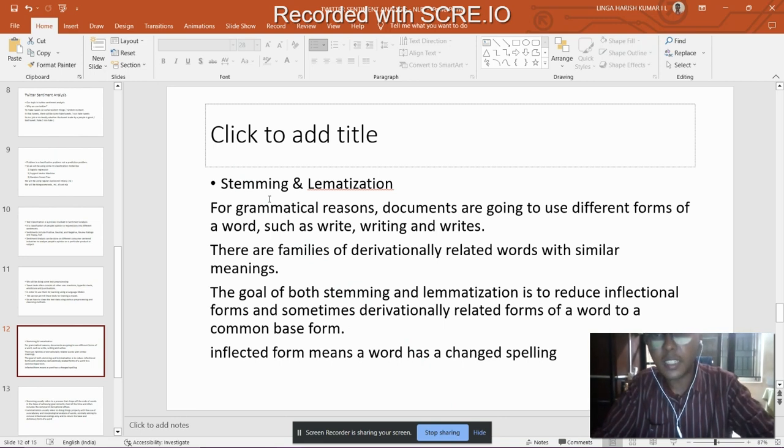Then we'll be using an NLP approach, which is stemming and lemmatization. For grammatical reasons, documents use different forms of a word, such as write, writing, and writes. There are also derivationally related words with similar meaning. The goal of both these things is to reduce the inflectional forms, an inflectional form being a word with a changed spelling, and to convert them to a common base form.